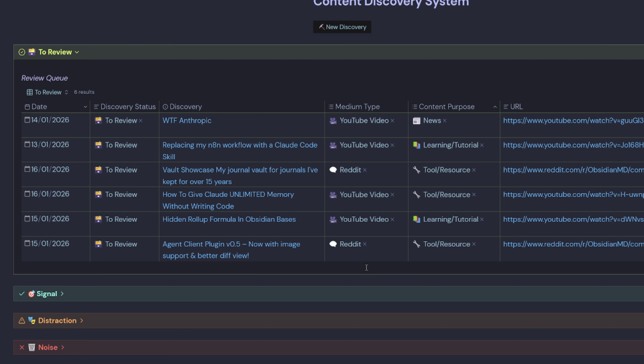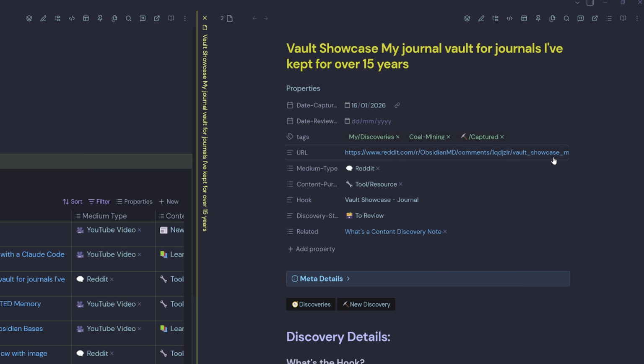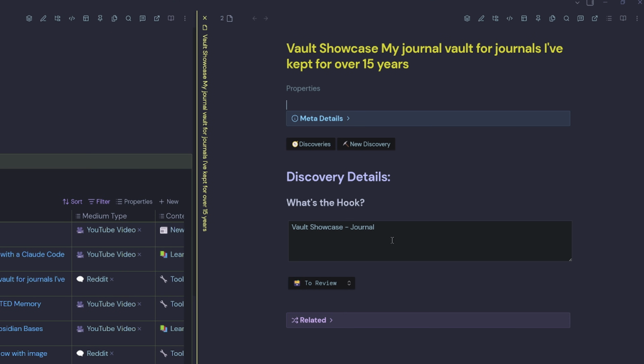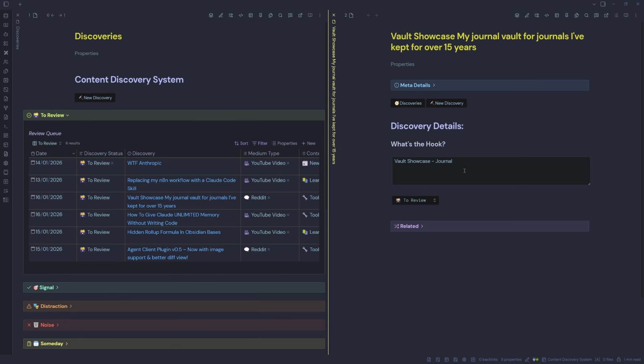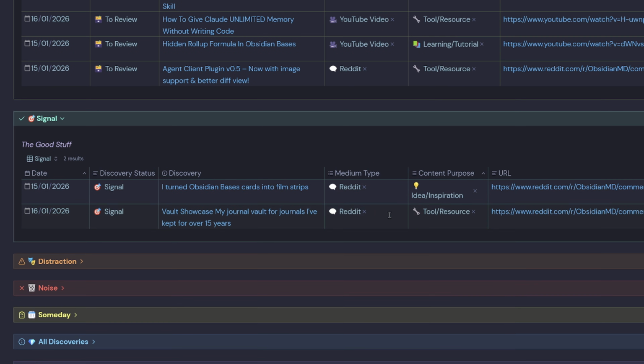So let's have a look at something a little bit more useful. So I've got one here, Vault Showcase My Journal Vault. So we'll open up that one. So we can go over to Reddit and explore this one more. And if we like what we see, then we can start creating a note. So capture, organize, distill, express. But for now, I just want to put it in my signal list. So I've got a signal here. So these are things that I should be focusing on, things that I should be making notes about. So they go in the good stuff, which is the signal. So we can sort that one in there.